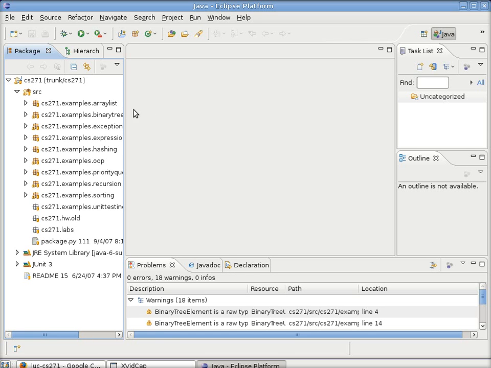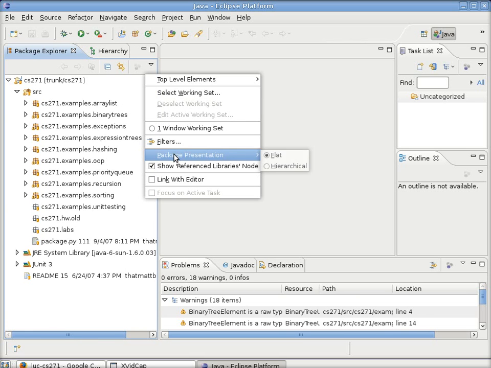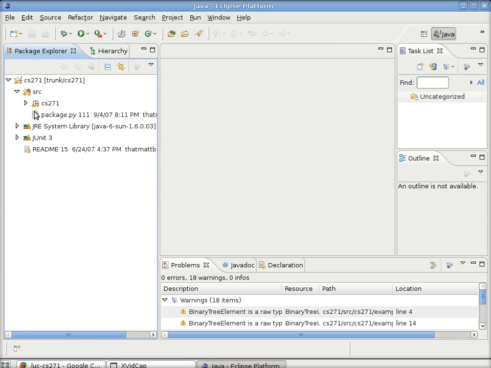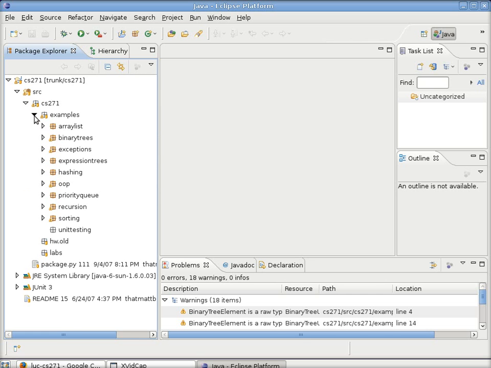And one of the things that I like to do is change this package representation to hierarchical. I think it's a little cleaner and a little easier to navigate. Now in here we see some packages. The interesting one, and it will be the only one here shortly, is the one that says examples, and it has all of the course examples in there.